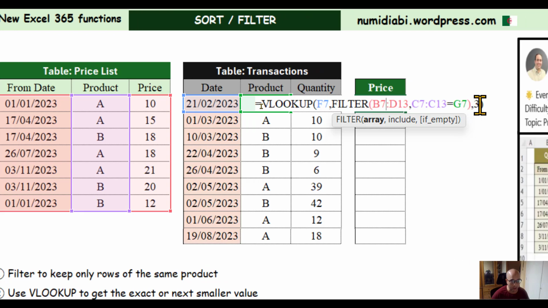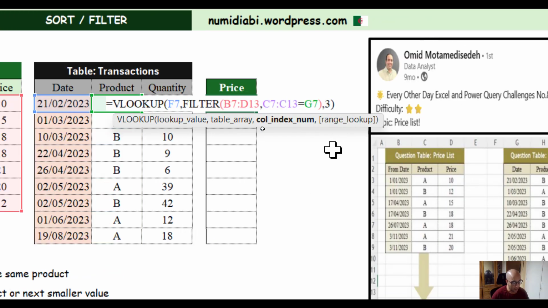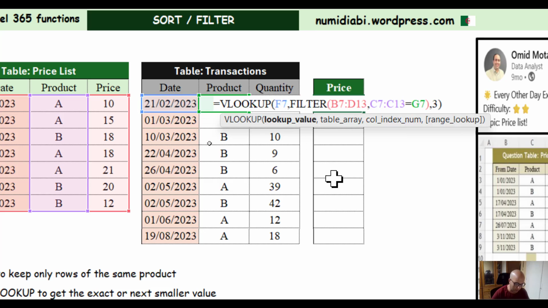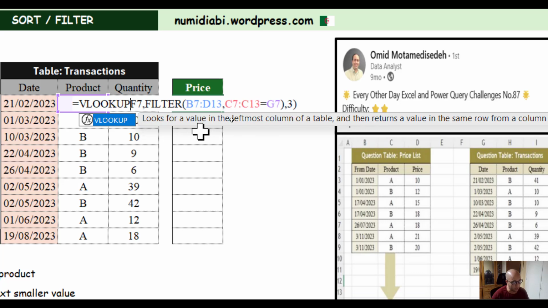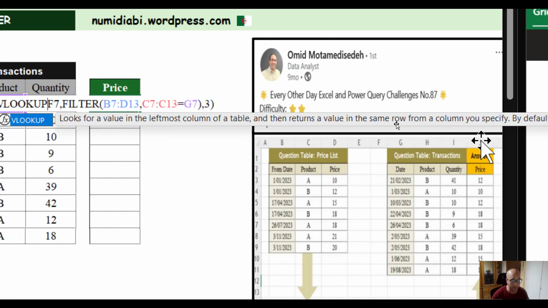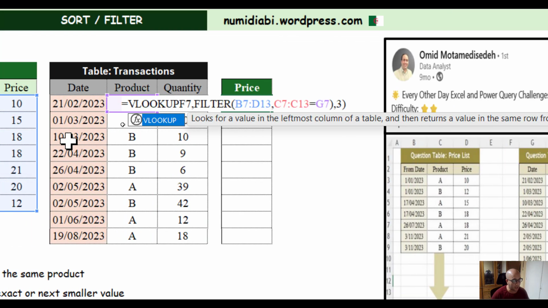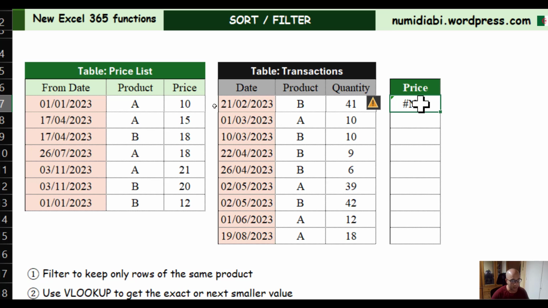But when we use VLOOKUP, if we omit the last parameter, the lookup is approximate, which means it will check for the exact match or the result that is smaller than this date. And if we look at the definition of VLOOKUP, it says it looks for a value in the leftmost column of a table and then returns the value in the same row. By default, the table must be sorted in ascending order. Because our table is not sorted, we got this NA result.